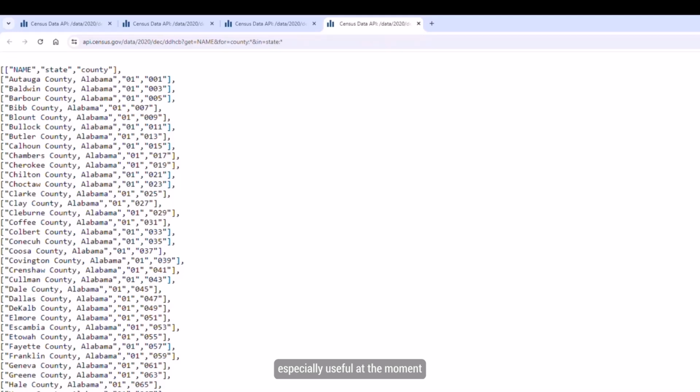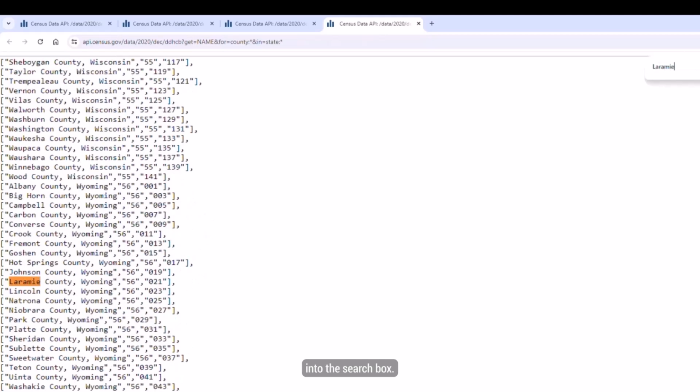These codes are especially useful at the moment because I don't know off the top of my head what the state code is for Wyoming, nor the county code for Laramie County. We can use what's here, though, to figure it out. Click on Control and F and enter Laramie into the search box. When the match comes up, we can see that the FIPS code for Wyoming is 56 and the code for Laramie County is 021.